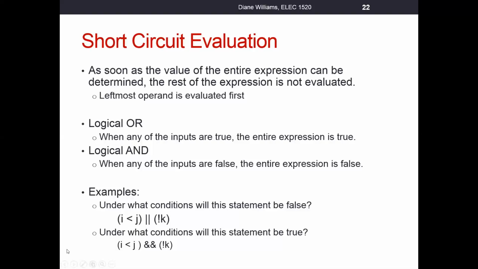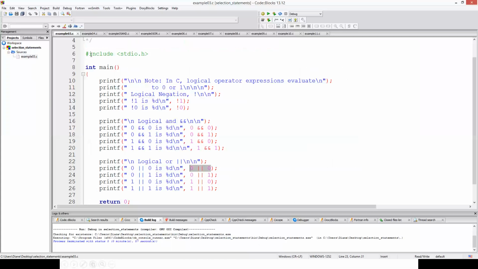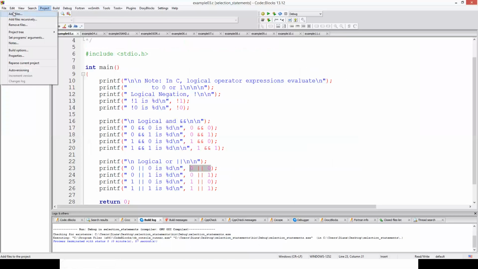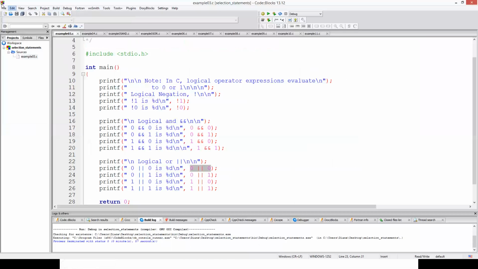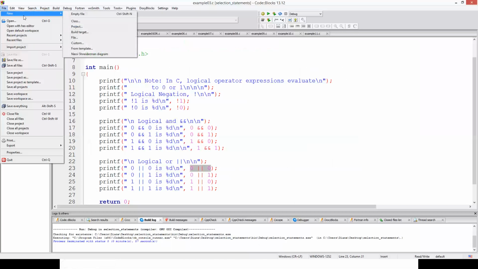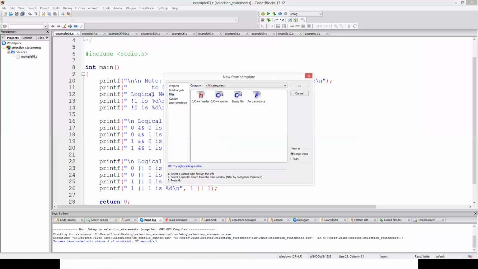Let's just actually go ahead and write this down. We bring up a blank file here. Okay, I'm just going to make a new blank text file that I can type in. I need to learn the shortcuts for these. New file.